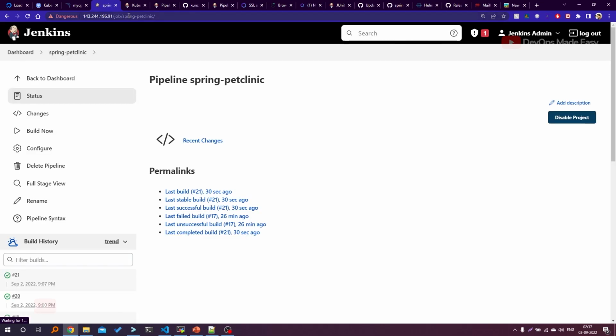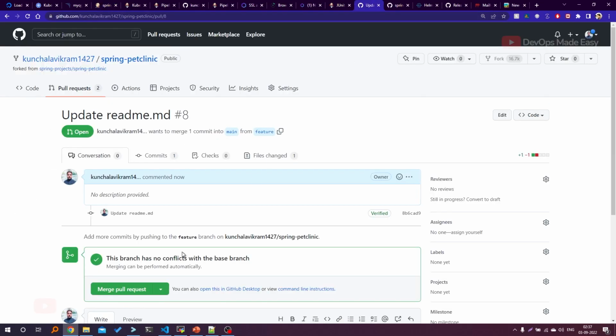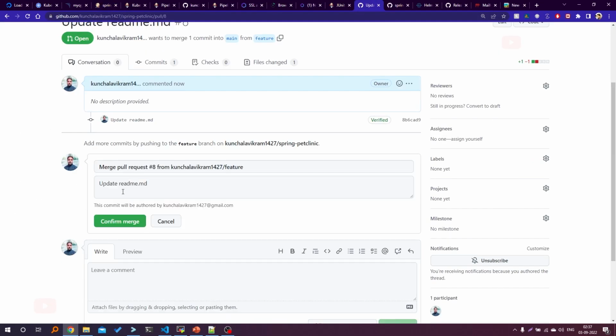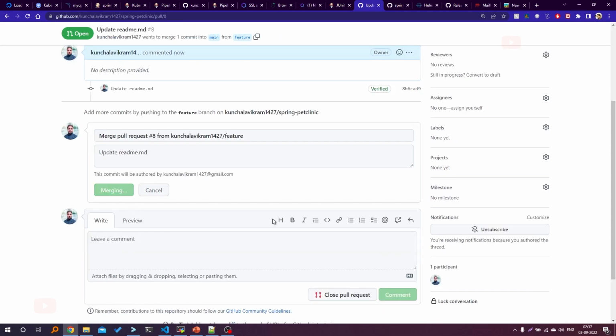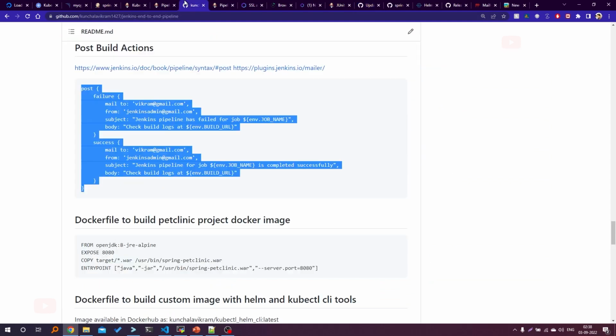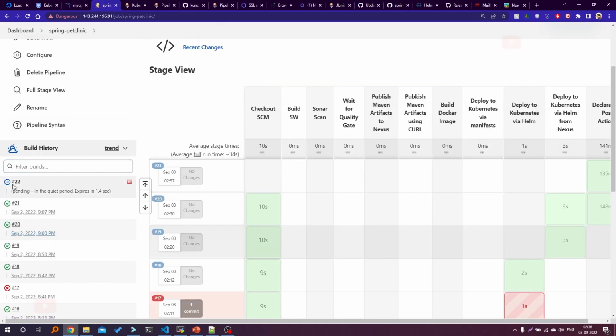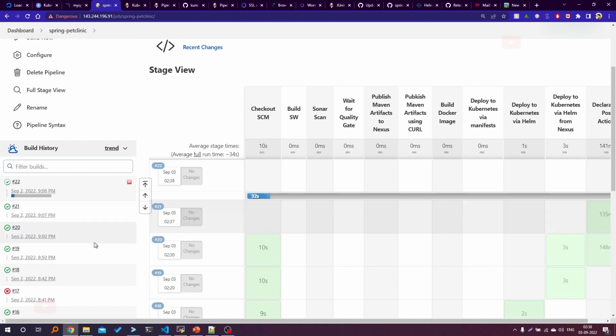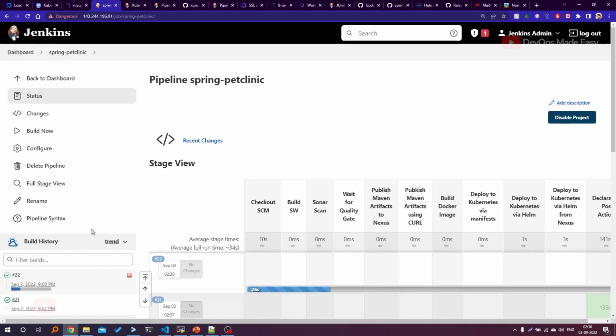Now what we'll do is close this pull request by clicking on merge pull request and confirm merge. Let's see after merging whether this is again getting triggered or not. If you see, again it is getting triggered, but my requirement is I want this pipeline to start only when the PR is opened, not when the PR is closed. So for this, I need to use some parameters from the webhook.